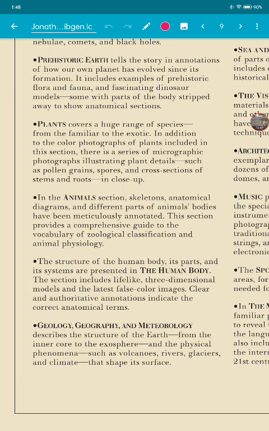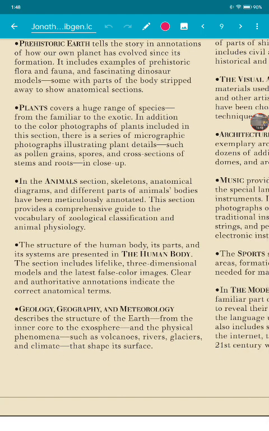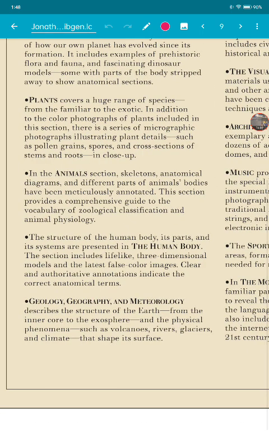In the animal section, skeletons, anatomical diagrams, and different parts of an animal's body have been meticulously annotated. These sections provide a comprehensive guide to the vocabulary and zoological classifications, and to animal physiology and animal behavior. This is what the animals part is about.